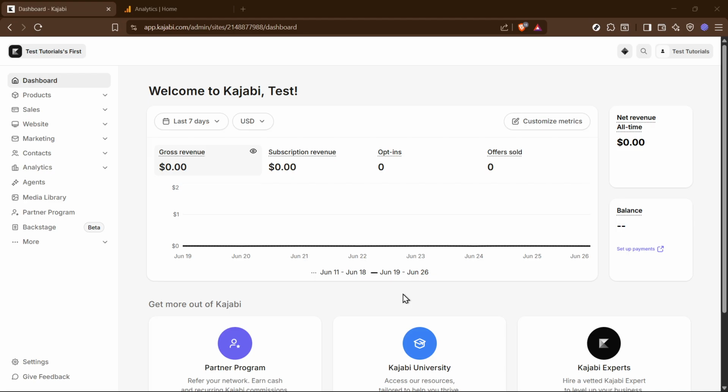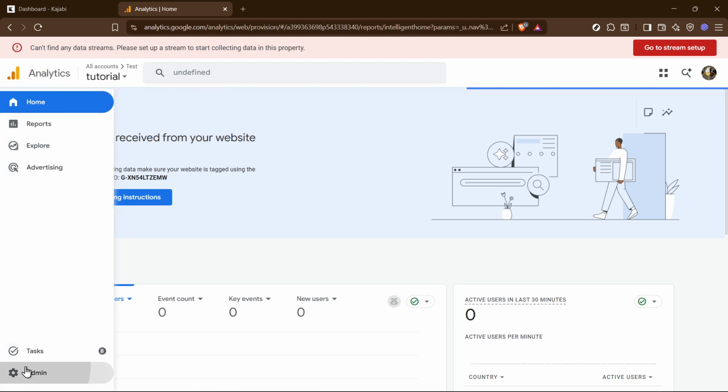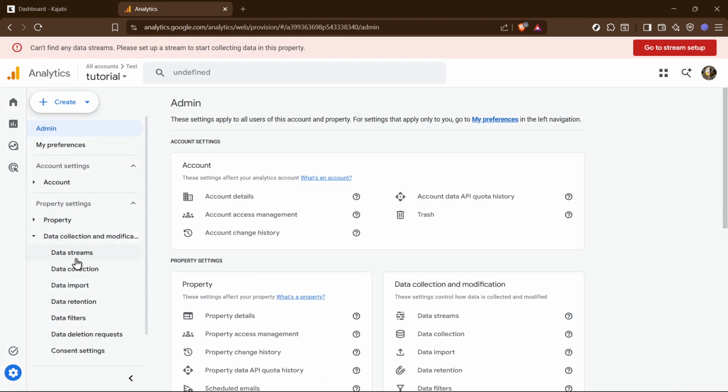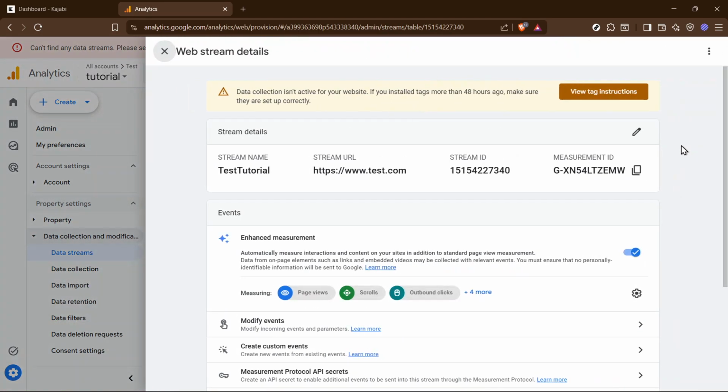First, open Google Analytics and sign into your account. Once you're inside, go to the admin area. From there, select data streams. In this section, you'll see the details for your website stream, including your measurement ID. This is the tracking ID you need, and it begins with G. Go ahead and copy that ID carefully because you'll paste it into Kajabi in just a moment.